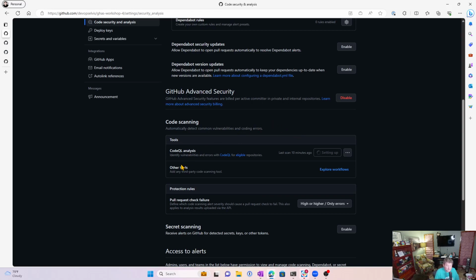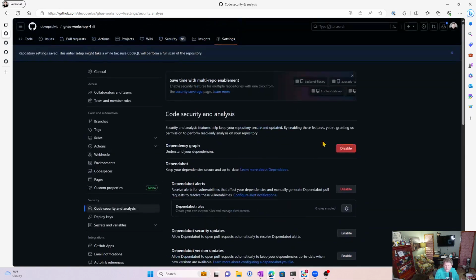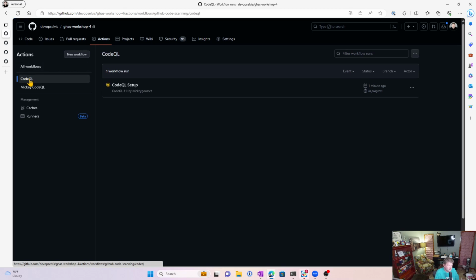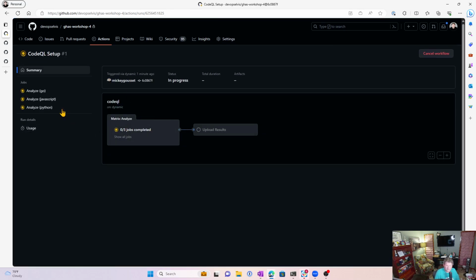But that's the basics of code scanning, right? This is going to take a little bit of time to set up. What you're going to notice here, if we go back to the Actions tab, is that we now have a CodeQL workflow. This wasn't here before. This is the default workflow that was set up for us, that it's going to then run those jobs and upload the results.